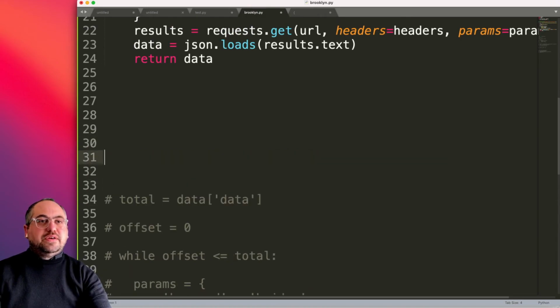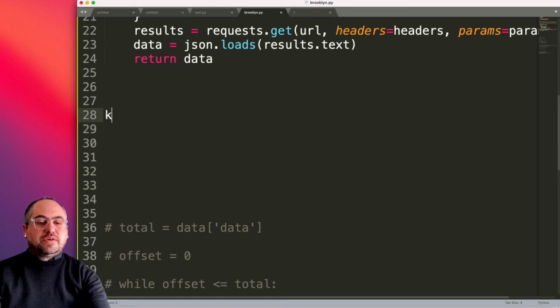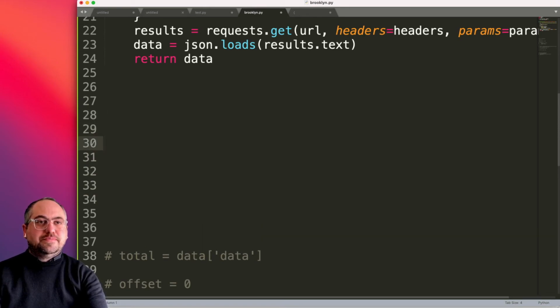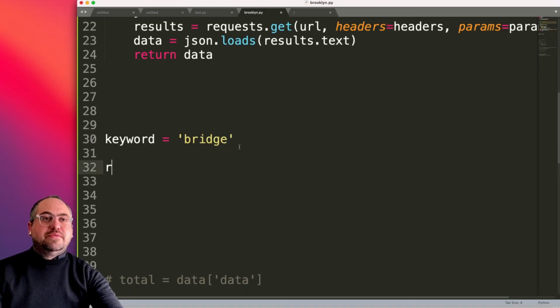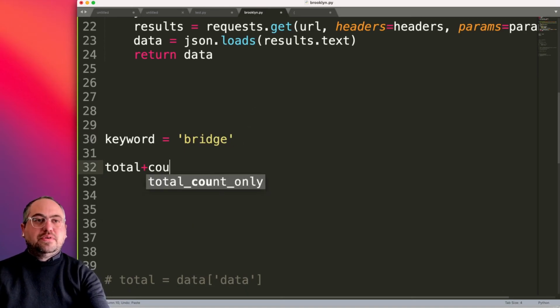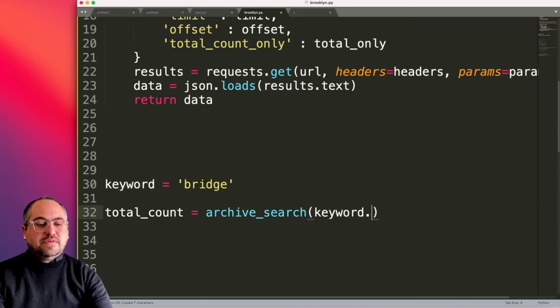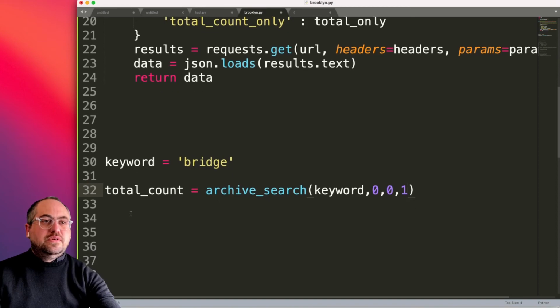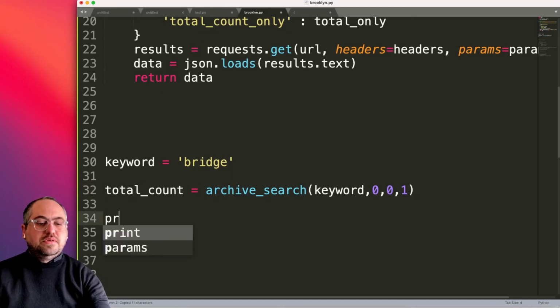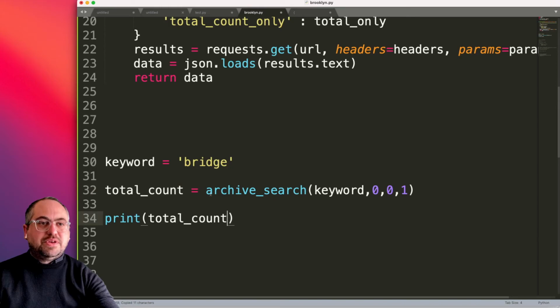So let's say our keyword is going to be bridge. And then first we want to get the total count. I'm going to say archive search for this keyword. And offset doesn't matter what we put in here because they don't use it for the total counts. So we'll see the total count should be the total data.